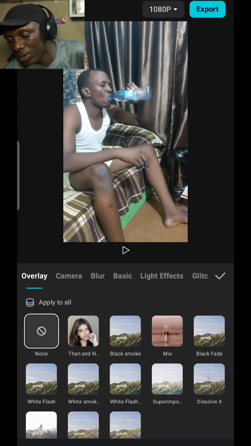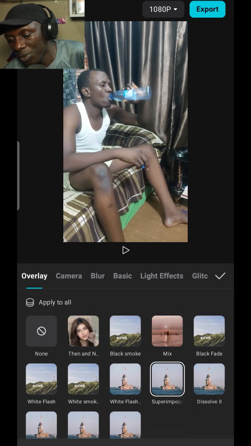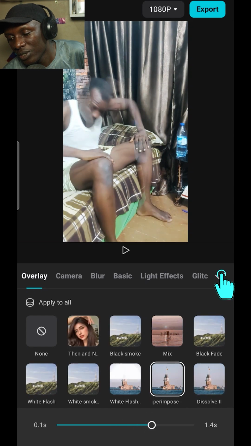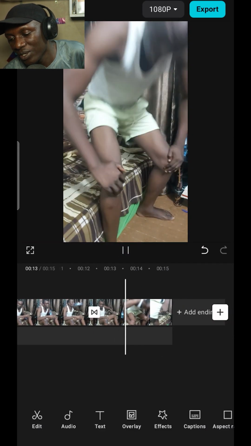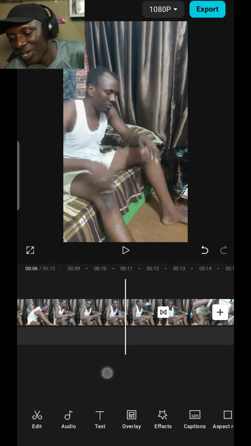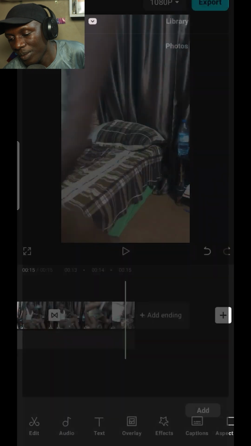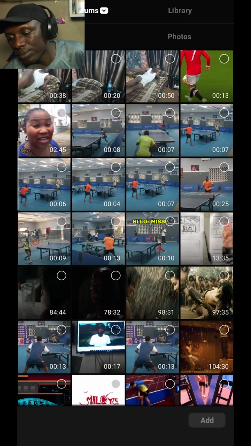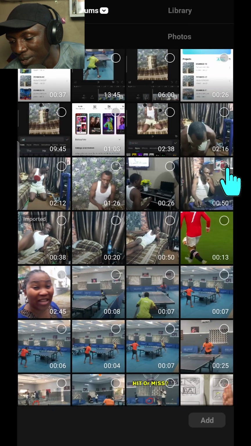Let me add another transition here also. Let me use this superimpose. You can see that is a transition. Now let me add another clip so that it's going to be interesting. Let me add a clip of where I'm pressing my system. Okay, let me just add this.